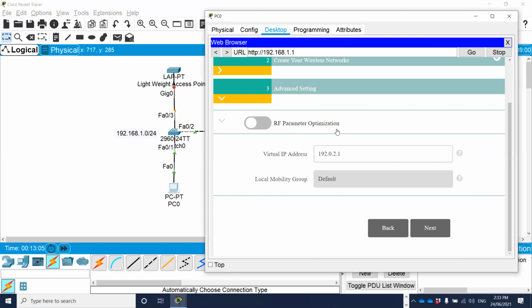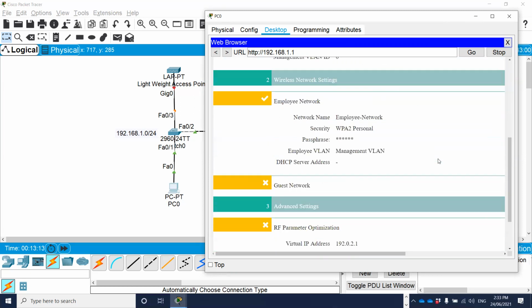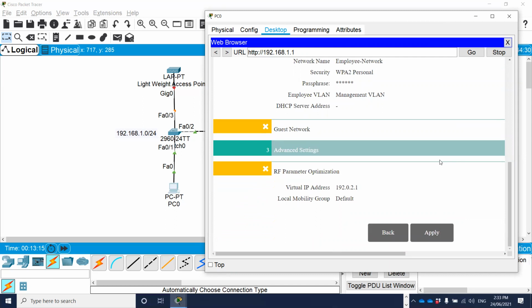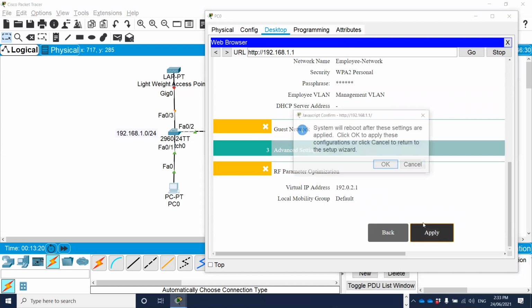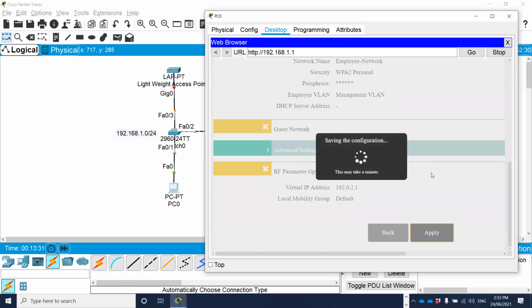And then virtual IP and things, click next. And other things leave it default and click apply. If you apply, it says the system will reboot after these settings are applied, click OK to apply these configurations, or click cancel to return to the setup wizard. I click OK. But once it restarts, we need to have that username and password. Otherwise, you'll not be able to log in.